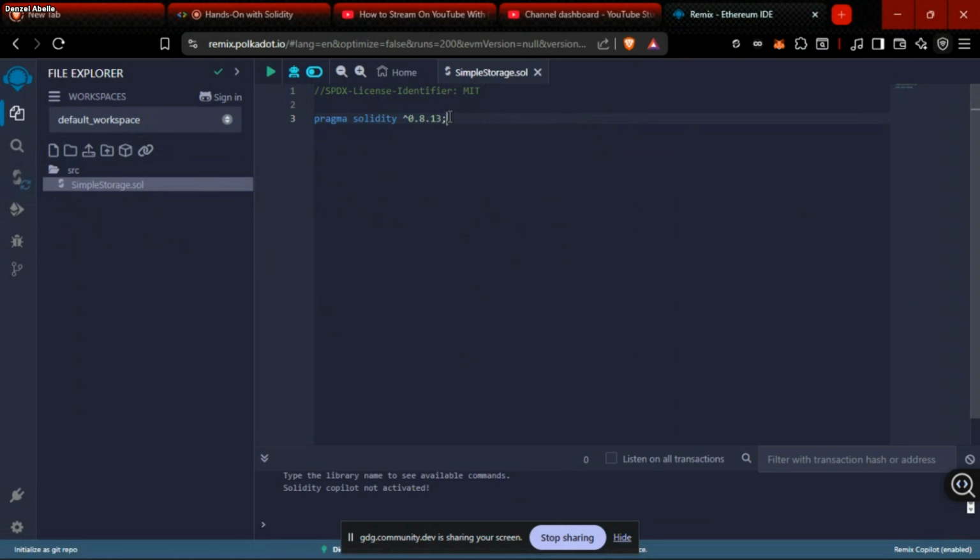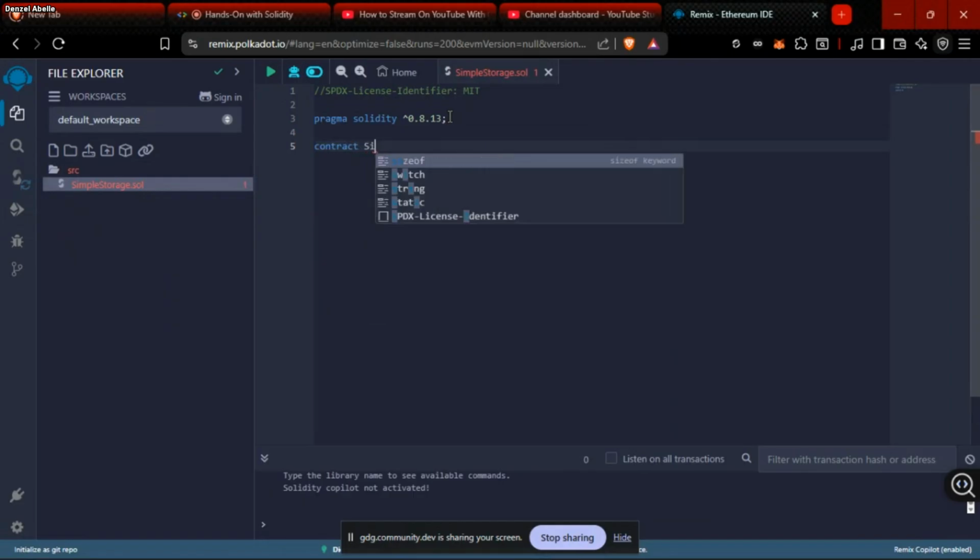The next line we will write is contract. We declare that this is a contract, and it is called the SimpleStorage contract. Then we open up the curly brackets, and this is where we will input our contract functionalities. Whatever we need the contract to do, this is where we will input it.